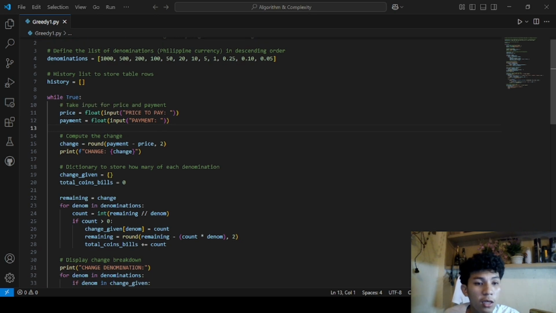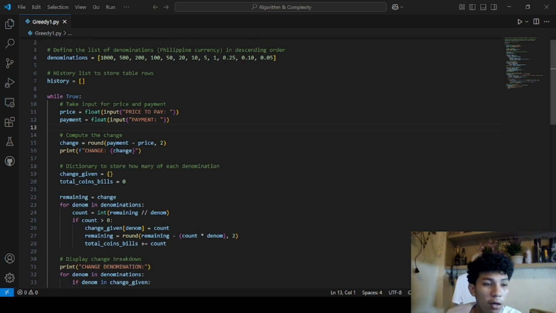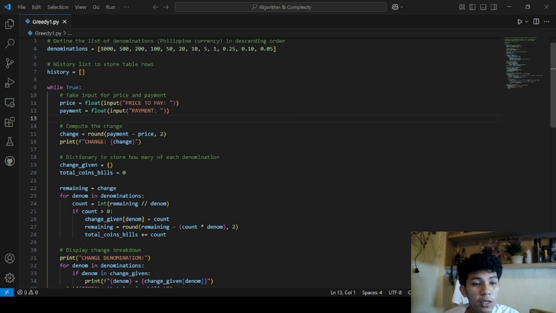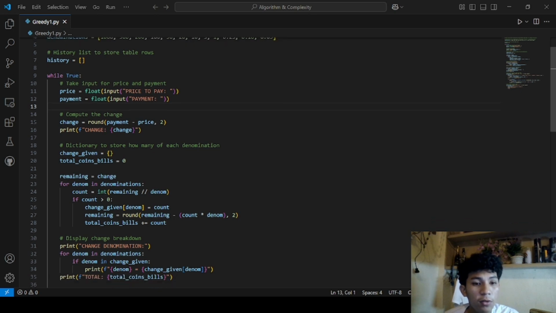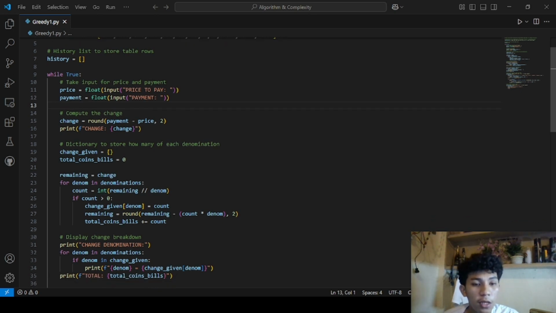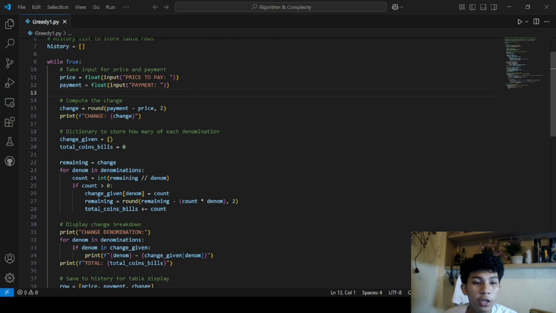So next is we use a while loop. So inside the while loop is may input tayo ng price to pay and payment. And then the program calculates the change based on price and payment. So yung price minus nyo lang sa payment, so we will get the change.